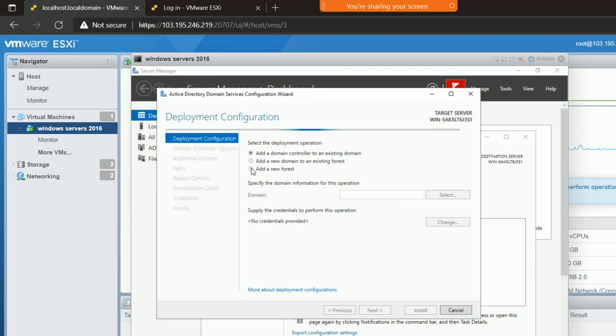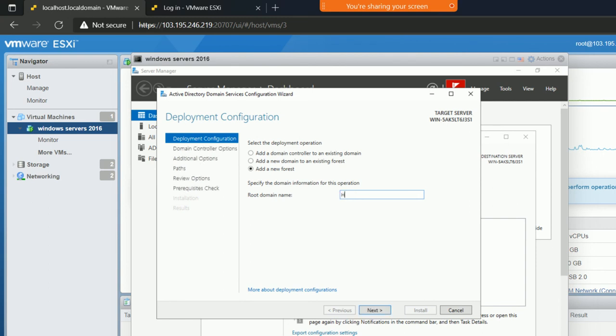Okay, you got it. So we have to give the domain name. So the domain name is hcl.com. Okay, so after that you have to click on next. Then it will ask about the password. So we will also see, let this process complete. Okay, so we are installing the domain service over here.